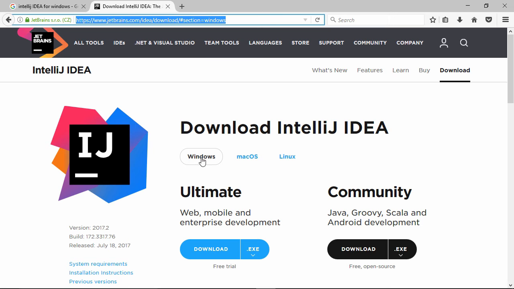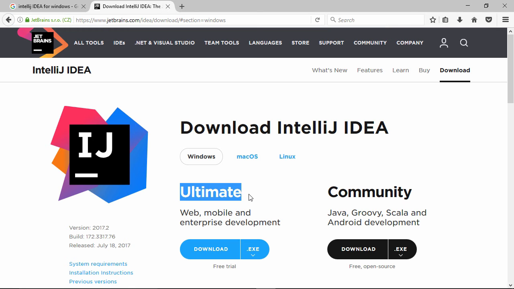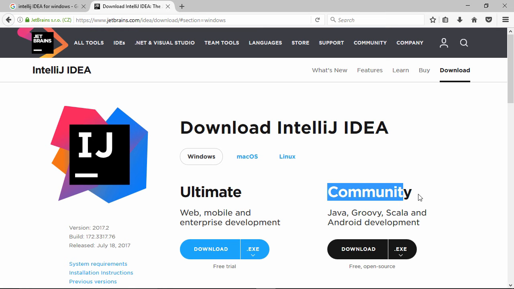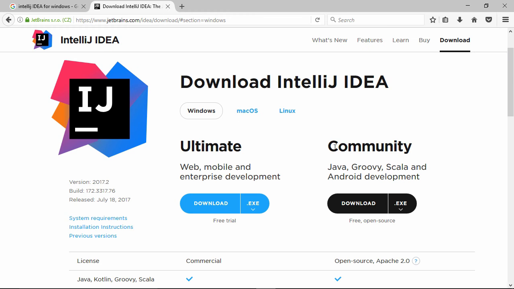And then since I am using Windows, so let us select the Windows, and down the side you will find two editions. The first is the Ultimate and second is the Community Edition. Now the Community Edition is the free edition, and our target for this course can be achieved with the help of Community Edition, that is our Java projects. So let us download the Community Edition.